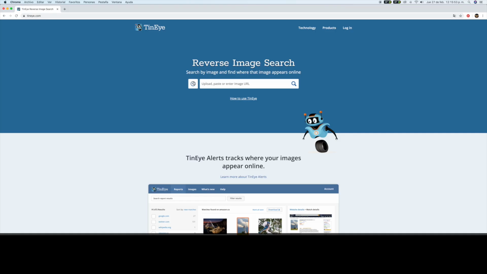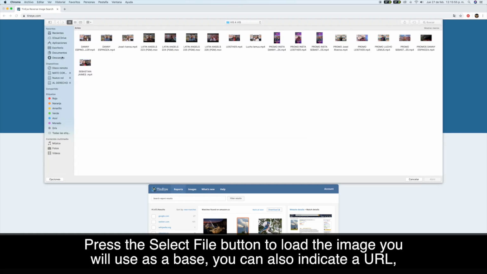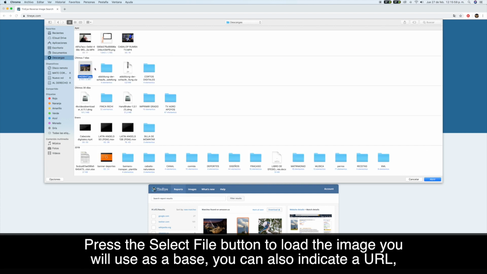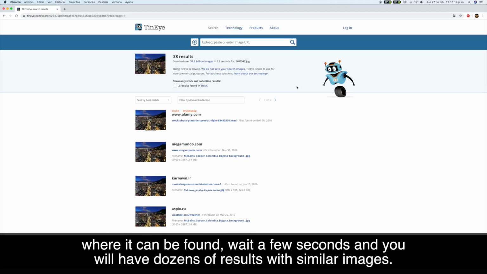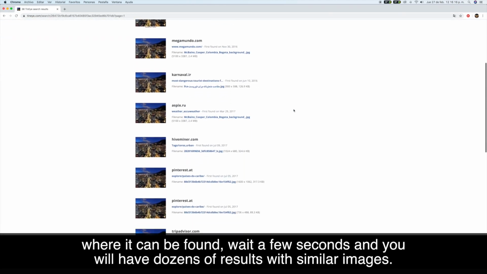Sign Eye. Press the Select File button to load the image you will use as a base. You can also indicate a URL where it can be found. Wait a few seconds and you will have dozens of results with similar images.